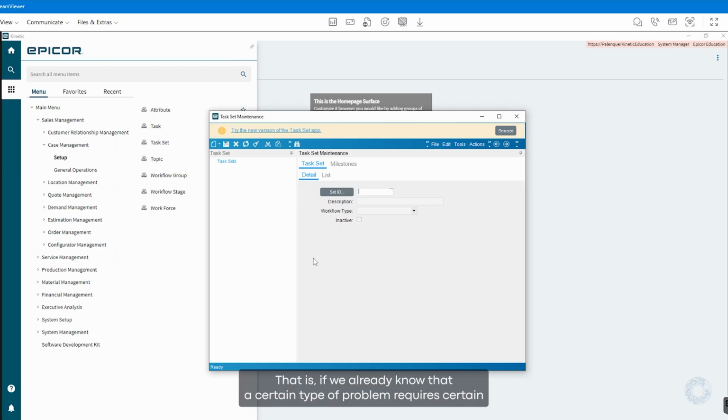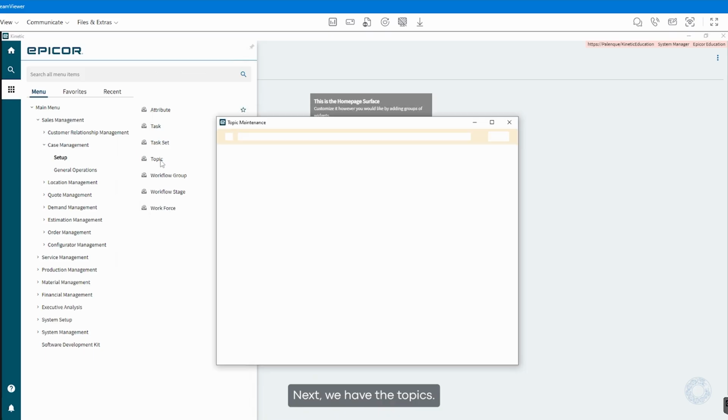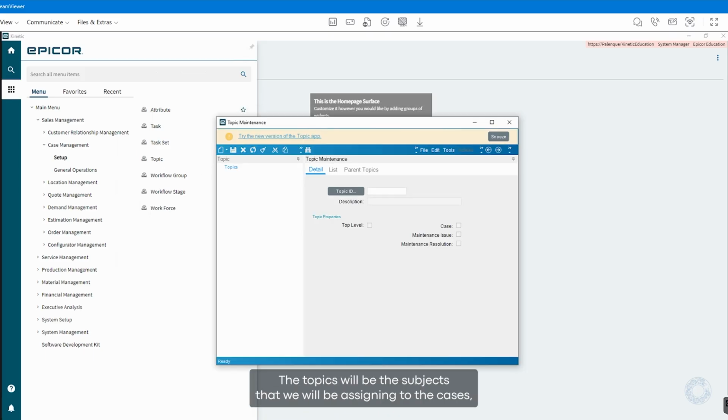That is, if we already know that a certain type of problem requires certain specific tasks to be done, then we can simply add the task set that already includes those specific tasks. Next, we have the topics. The topics will be the subjects that we will be assigning to the cases so that we can define and categorize very specifically what these problems that our client is reporting to us are about.